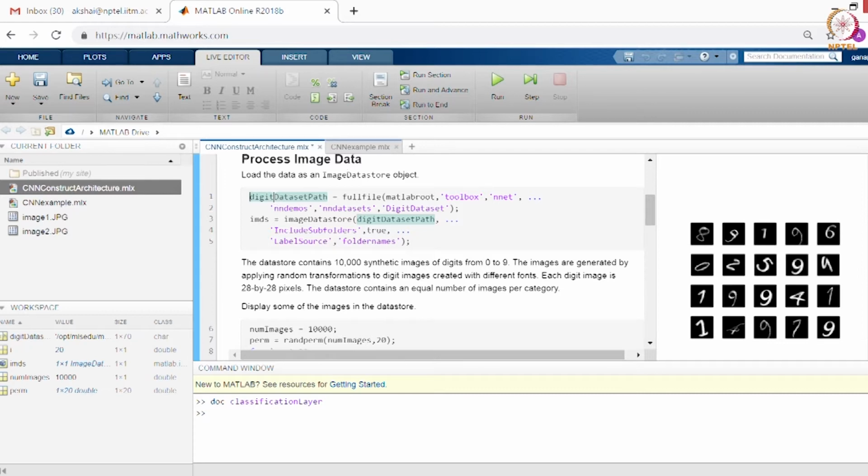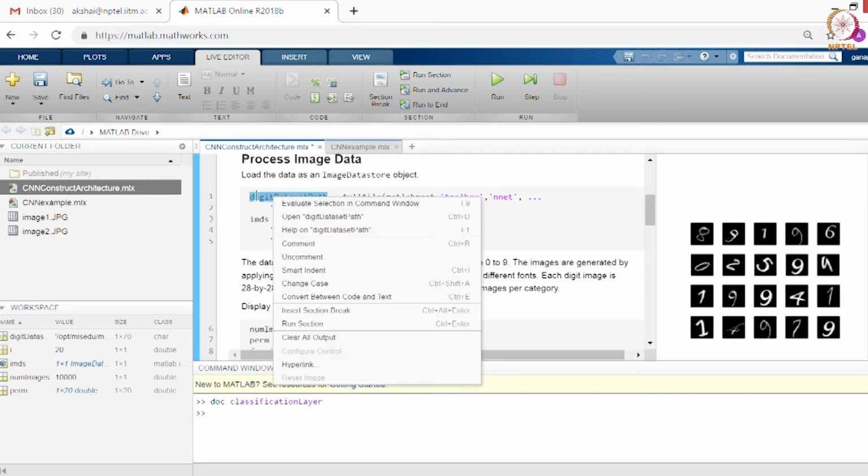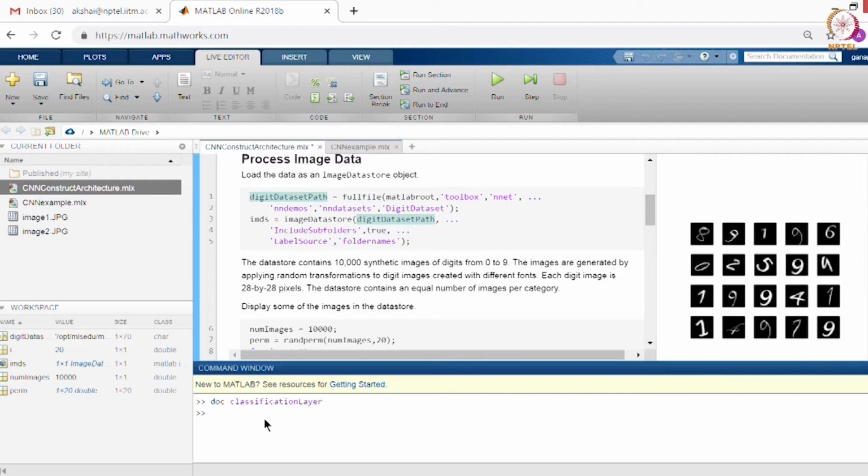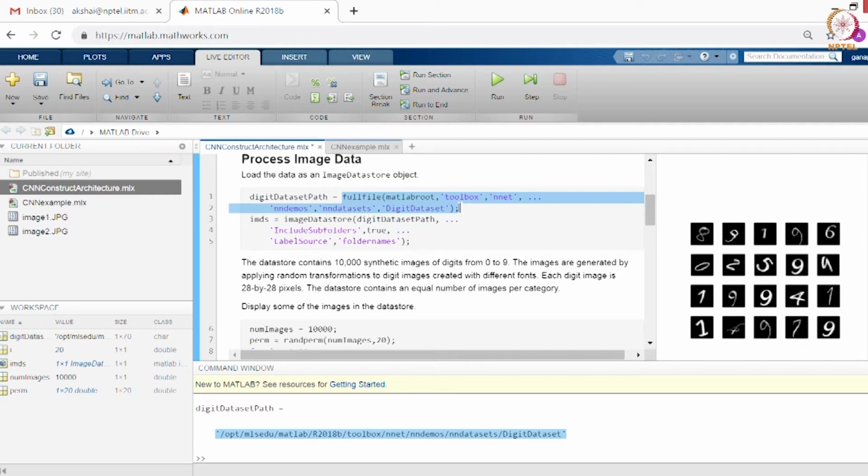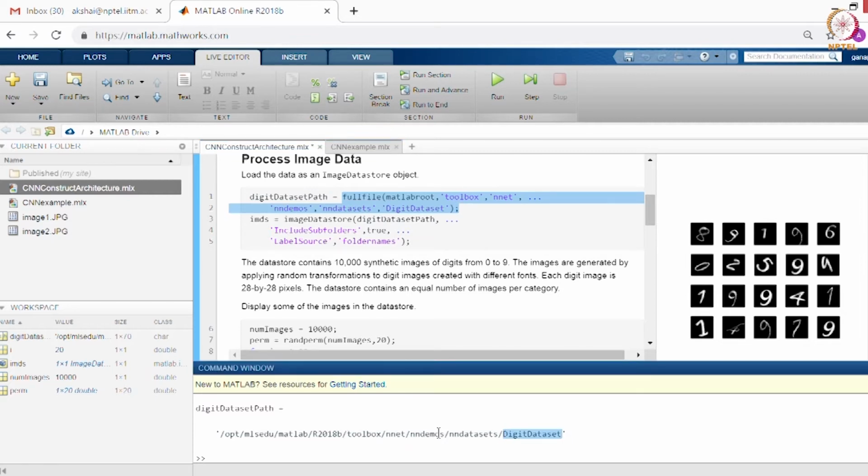So, if you look at the digit data set path, okay, if you want to know what it has, you just type it down here, digit data set path, right. So, that is it. It has basically the path name to the directory containing the digits data. Okay. So, you can actually put it in your file browser and see where the data is if you want to. So, that is what this command does. Okay, full file creates the path name, right.